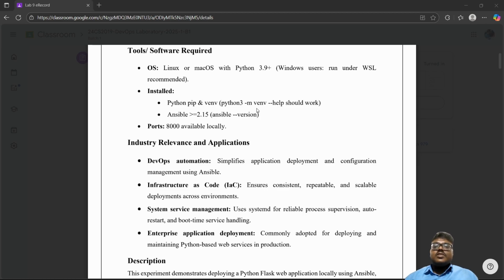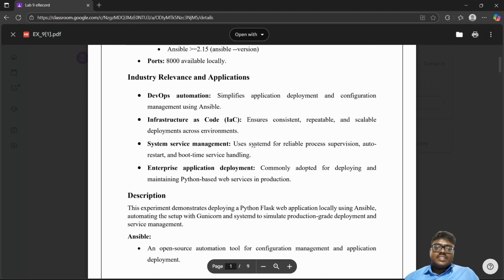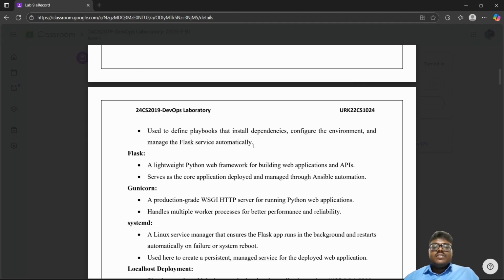Gunicorn is a production-grade WSGI server for Python. It's much more robust and can handle multiple worker processes for better performance. Systemd is the standard Linux service manager. By making our app a systemd service, we can ensure it runs in the background and can automatically restart if it fails or when the system reboots. Ansible is the automation tool that stitches all of this together, from installing dependencies to configuring and starting the server.